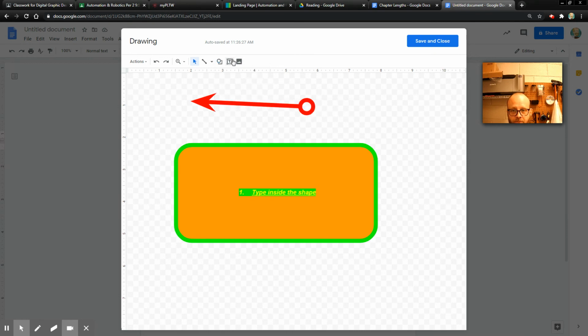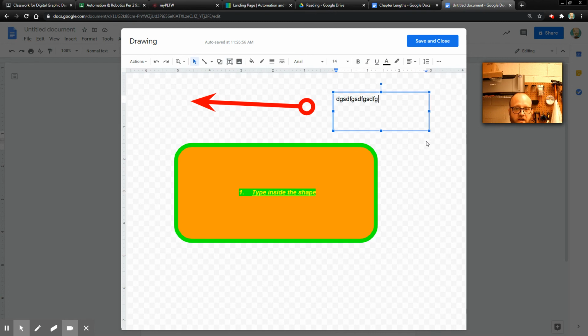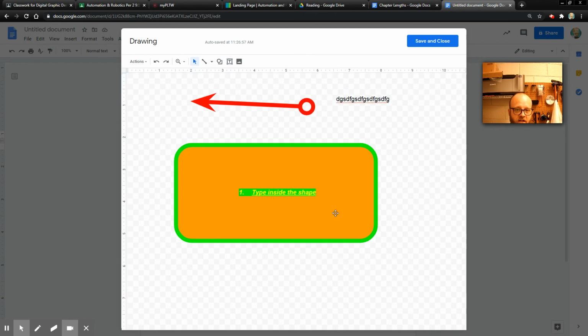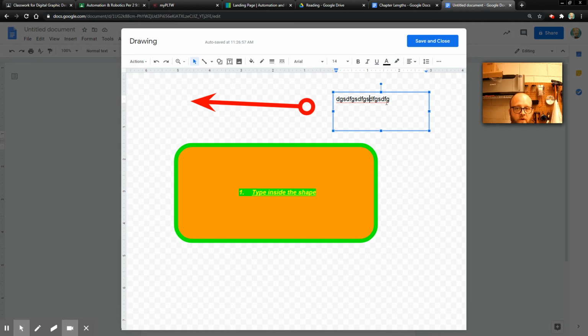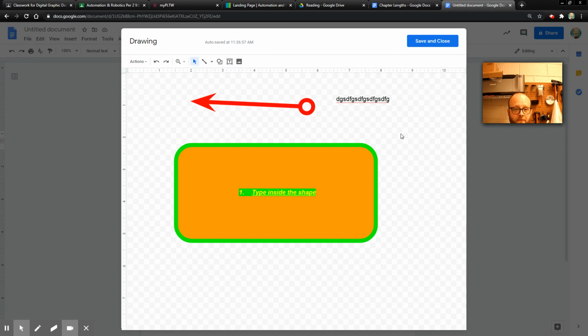Those are already pre-built. The next option is a text box. This lets you drag and creates a box just to write text. It's nothing fancy like our original box, but it's just something to write in if you need to label something, for example. The last option is images.